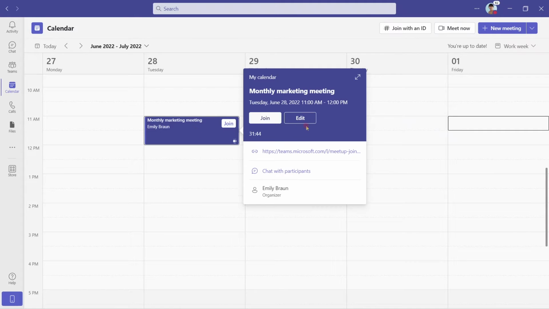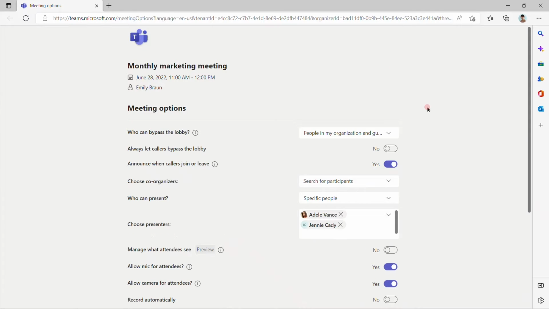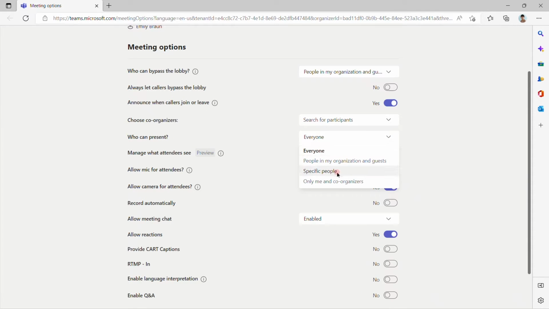From your calendar, choose to edit the meeting you want, then select Meeting Options. Choose to let everyone or only specific people be presenters.